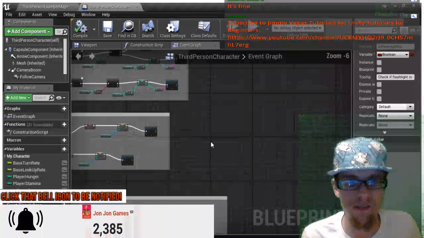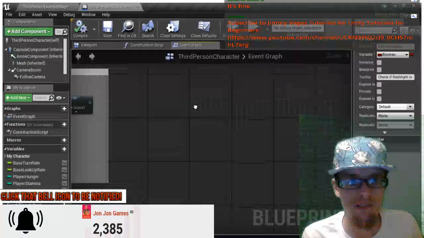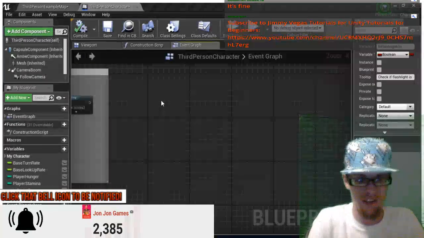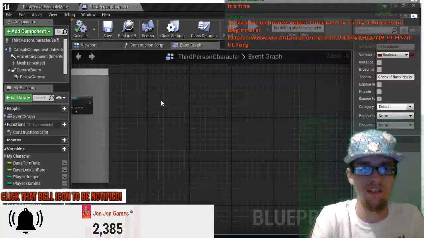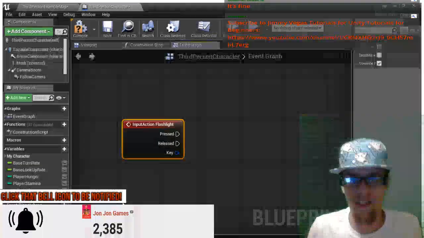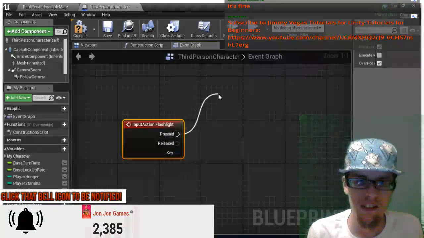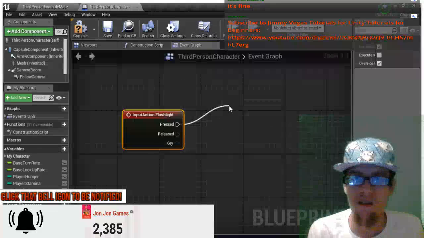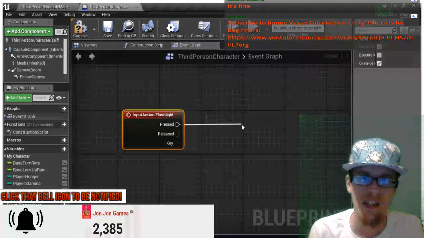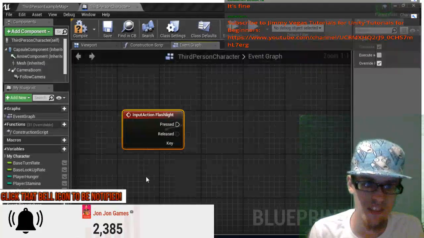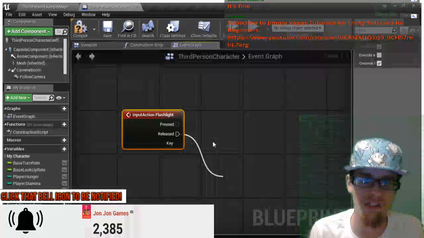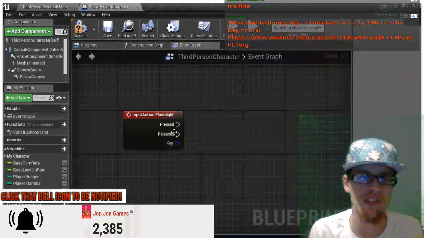Alright, now we can right click on some big empty space. We're going to right click and add the input flashlight. When the player presses the flashlight key, which is that button, it's gonna toggle the flashlight on. When the player hits the F key again, it's gonna toggle it off. Once the player releases this, we're gonna check and see whether it's off. That's when the sequence node comes in.